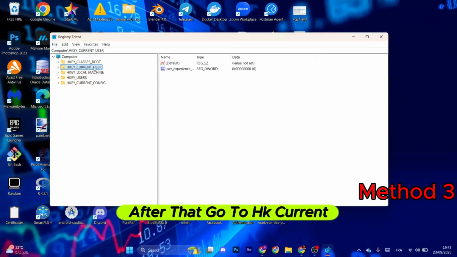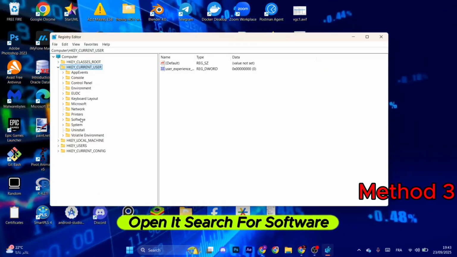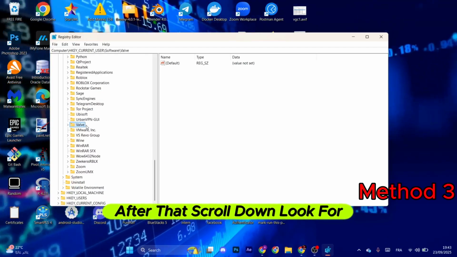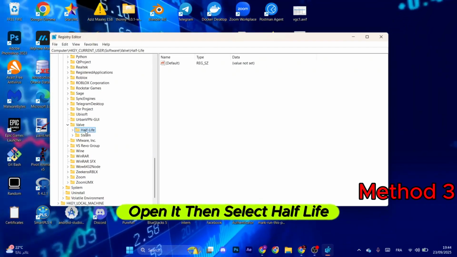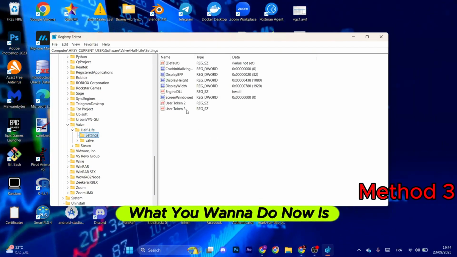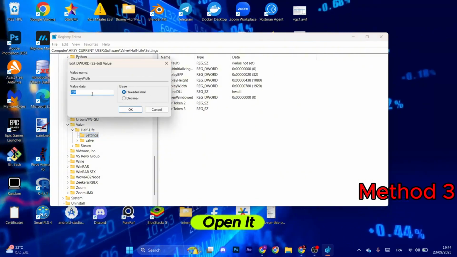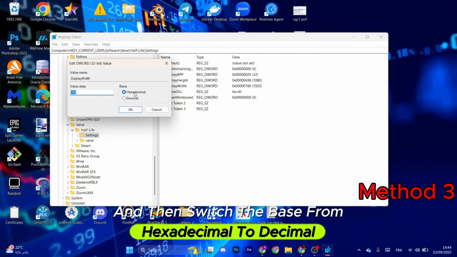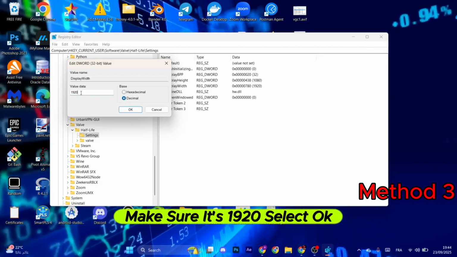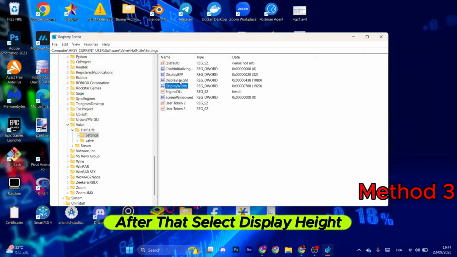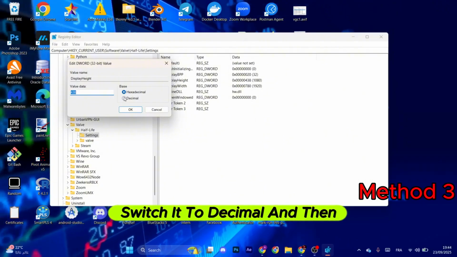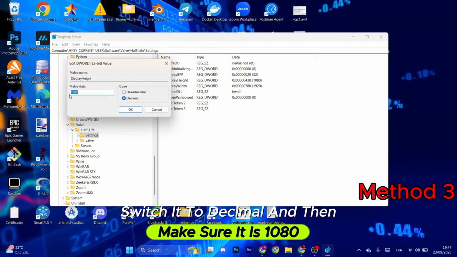After that, go to HKEY Current User, open it, search for Software. After that, scroll down, look for Valve, open it, and then select Half-Life and select Settings. What you want to do now is go to Display Width, open it, and then switch the base from hexadecimal to decimal. Make sure it's 1920, select OK. After that, select Display Height, switch it to decimal, and then make sure it is 1080, and then select OK.